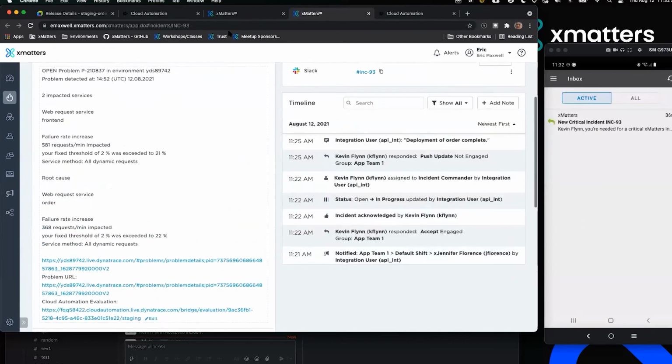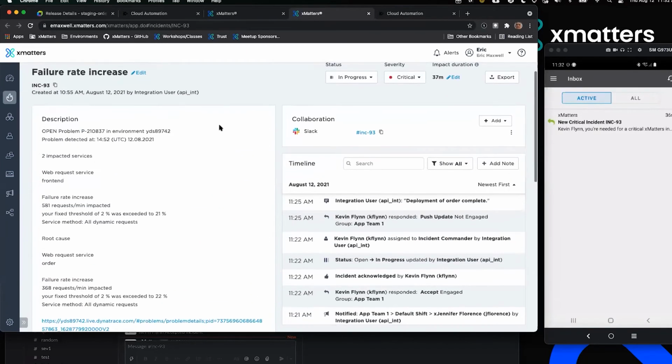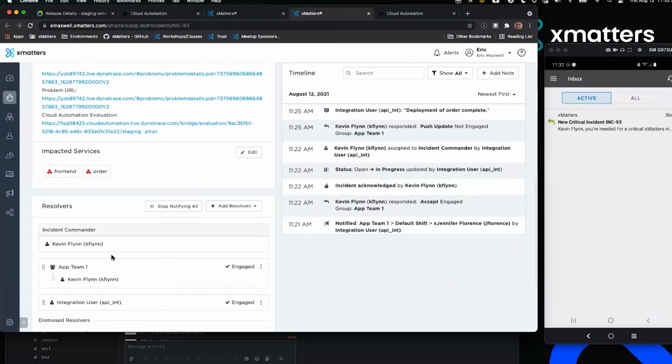So this is where it created that incident for us automatically. When I accepted the incident, it made Kevin, well, I was Kevin at the time, the incident commander, and you can see the app team 1, they're the ones responsible for this order service. So we use that root cause order information to determine which team needs to be notified. And using our service catalog, we knew that the app team 1 was responsible for that order service.